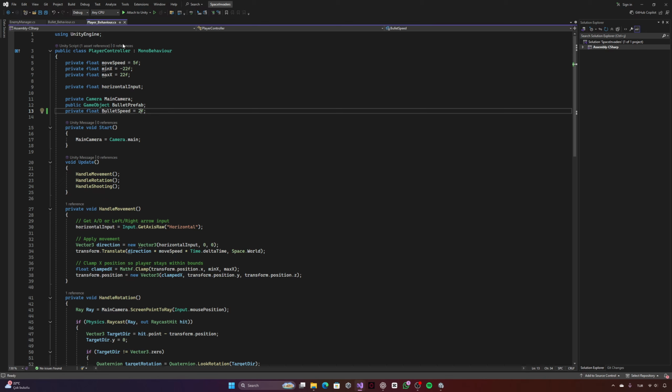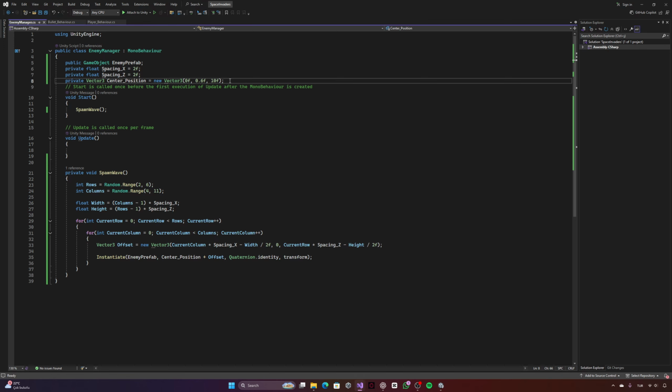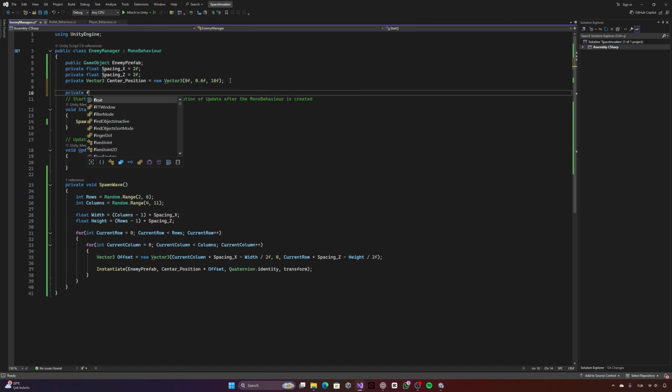So, just like we did with our player, we need a movement speed variable for our enemies. So we'll write private float enemy speed. For now, let's make it 5. We can change it if the enemies are too slow. Or actually, let's just make it 8. That's more safe.